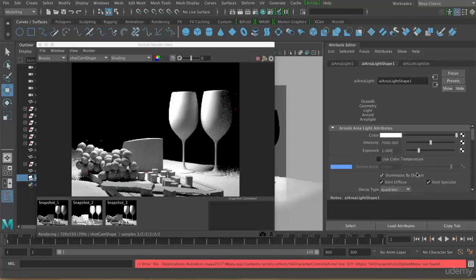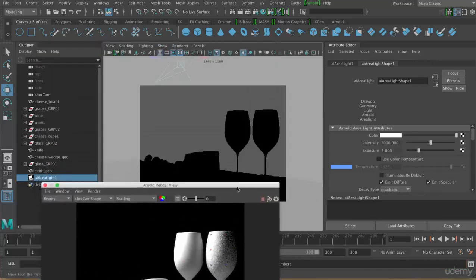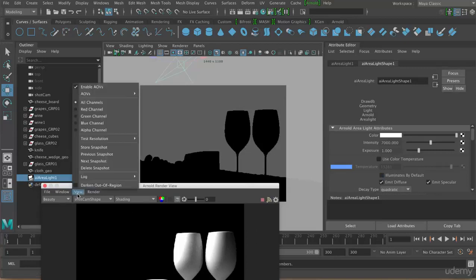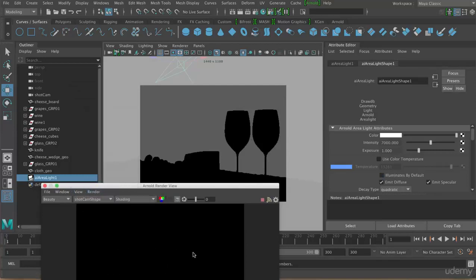Then we've got the regular Maya controls for illuminates by default. This is to do with light linking. So if I turn this off, if you look in the viewport, you can see it goes completely black. That means that the lights will not be affected by it. And if I were to update this scene, it should update that effect. So update full scene. You can see it's black now. And all that does is unlink the light from everything.